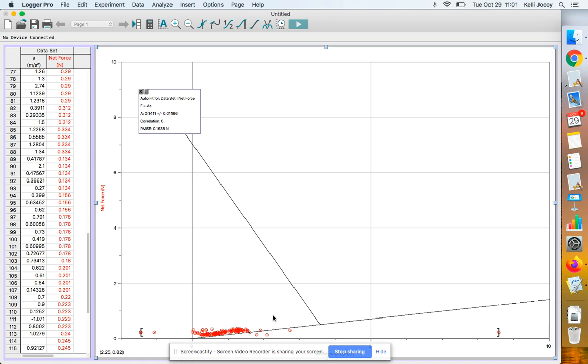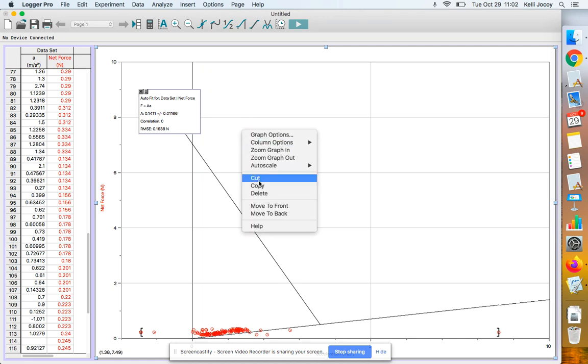You want to clean up your data. You can tell, obviously, this is where things are going on. And then you're just going to copy and paste this into your Google Doc for your report. Hopefully this has been helpful.